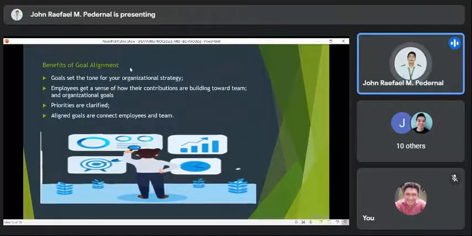So, benefits po ng goal alignment. Goals set the tone of your organizational strategy. Employees get a sense of how their contributions are building toward team and organizational goals. Priorities are clarified and aligned goals connect employees and teams. So, ganun po kahalaga ang goal alignment.